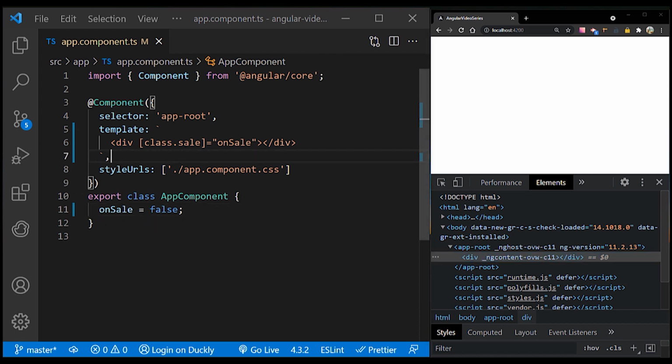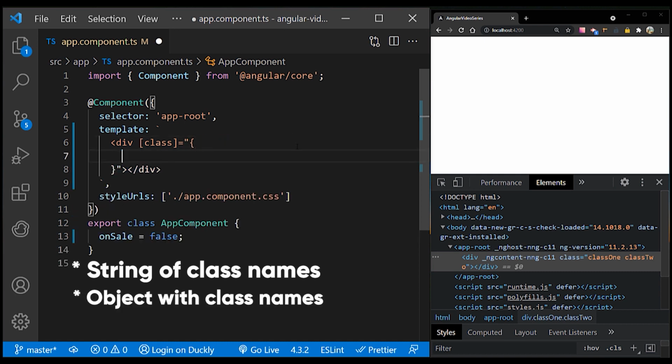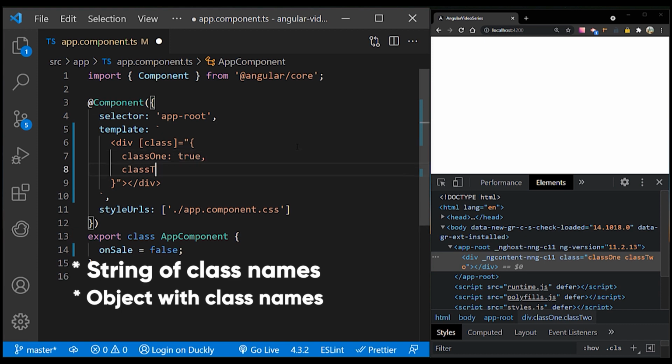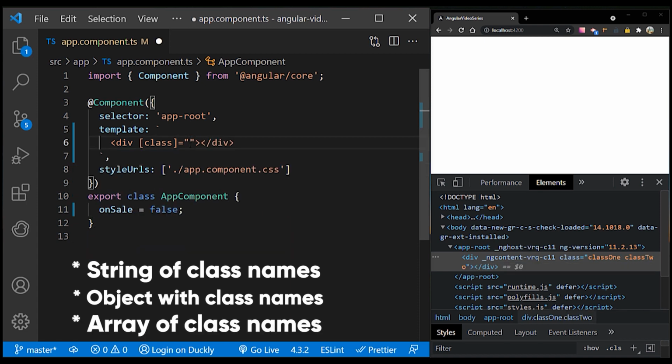To bind multiple classes, use class set to an expression. The expression can be one of: a space delimited string of class names, an object with class names as the keys and truthy or falsy expressions as the values, or an array of class names. With the object format, Angular adds a class only if its associated value is truthy.